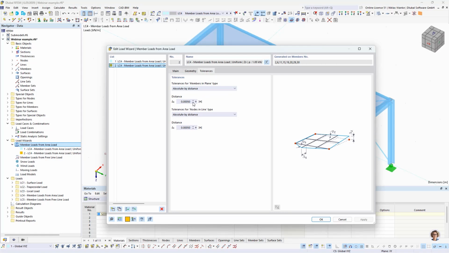For example, I could say I want a really big tolerance delta S of 0.5 meters. This is already a really high tolerance. But this would mean that members which are located 0.5 meters outside of the plane will be considered as well. So let us apply it.